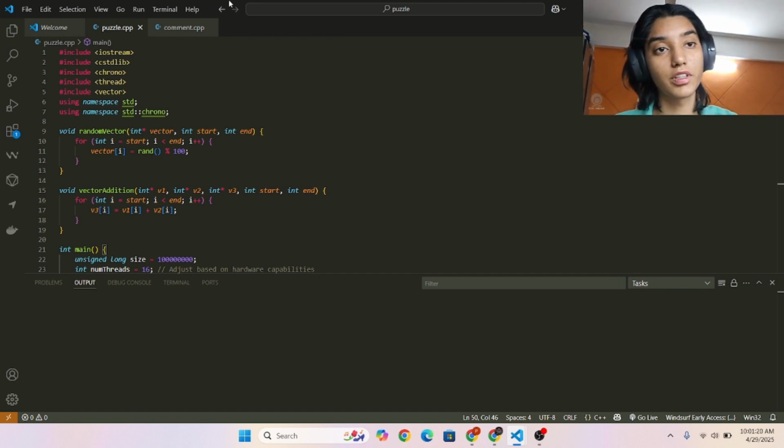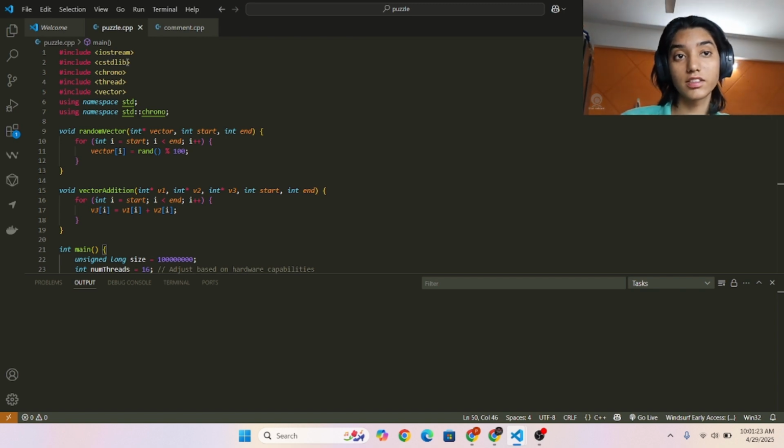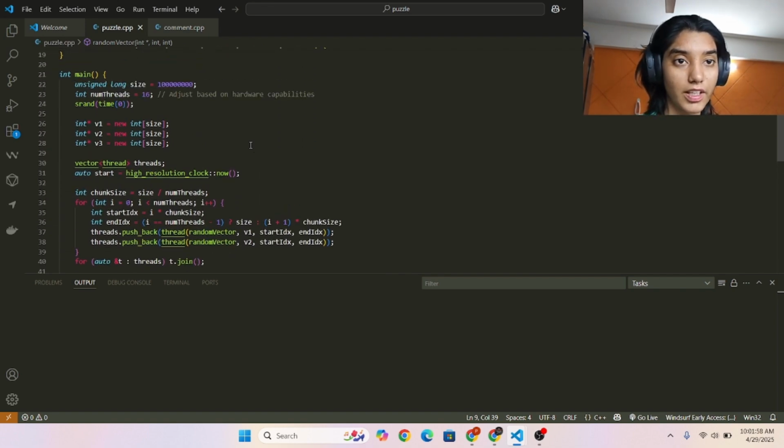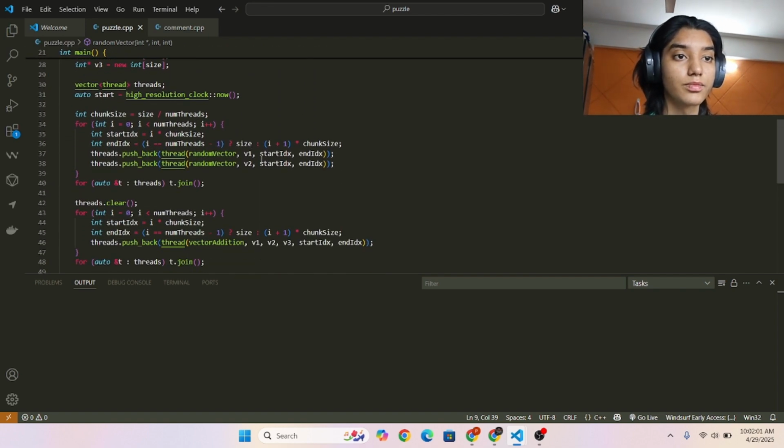So the libraries would be iostream, cstdlib, chrono for the time, then the thread library and vector, because I am creating an array which is dynamic, so vector, and then using namespace std. Then here I have this void function. So it is a void procedure, void random vector, and I'm assigning a vector pointer to it, and it has a start and end value which is defined inside the main over here.